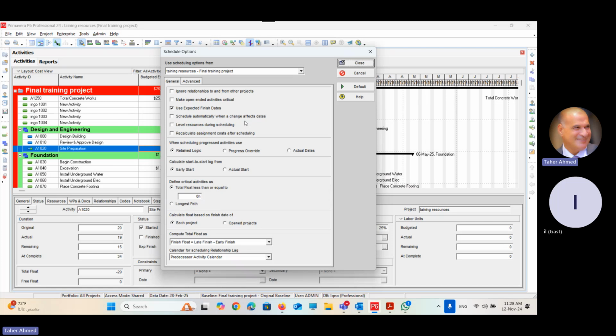Level resource, what is the meaning of level resource? Level resource is a tool for solving the resource problem when we have resource over-allocation. When I select this feature, it means the resource will be leveled by default, which is not applicable. If we want to level the resource, you have to do it resource by resource. Recalculate assignment cost after scheduling, yes, it's better to recalculate. It means that the updated cost must be considered when I update the schedule.